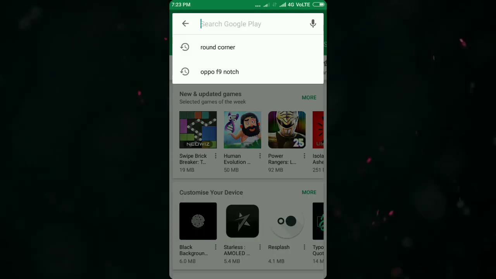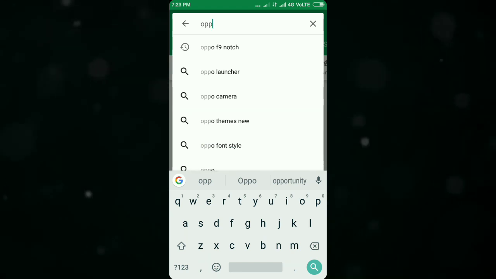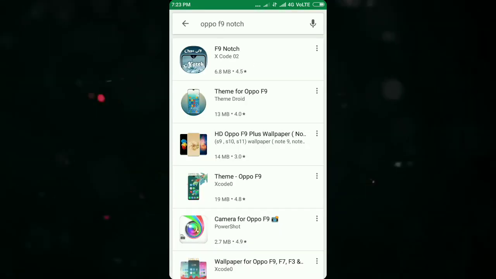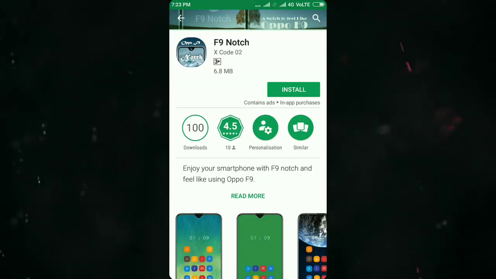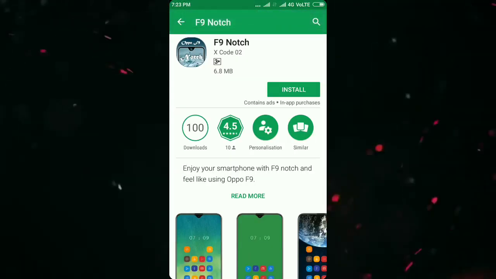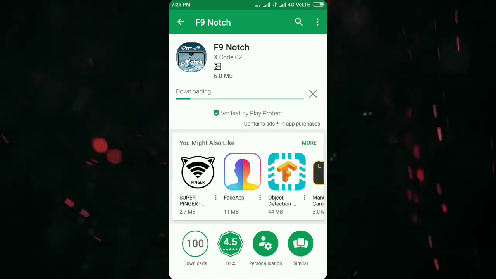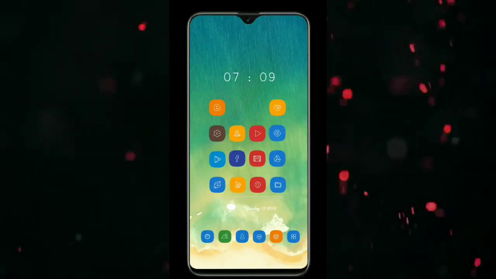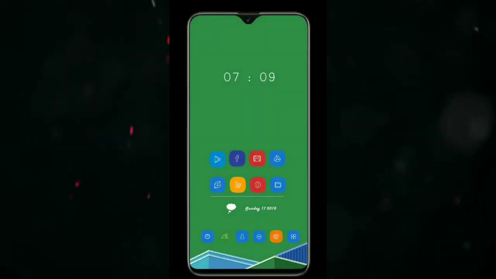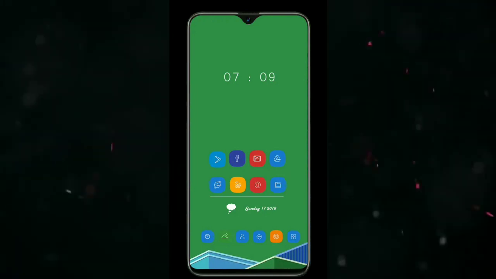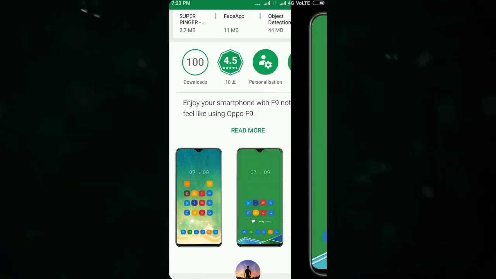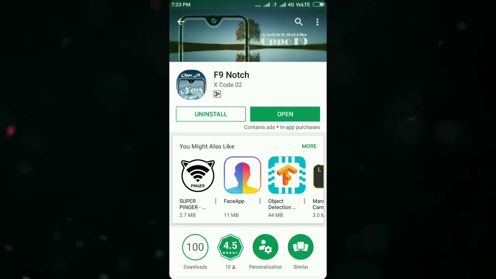So you have to type Oppo F9 notch. The first application you get here is the application which gives us the real Oppo F9 notch, or the water drop notch, what we can say. So this is how you get the upward notch; it is the same, but the phone is not the same, because you know that, I know that. So the application has been installed. Let's open this.